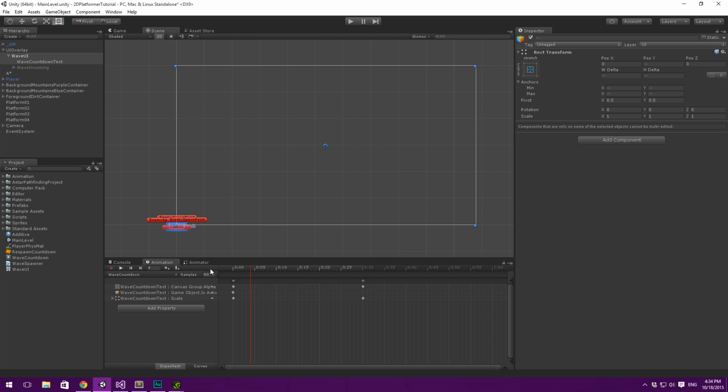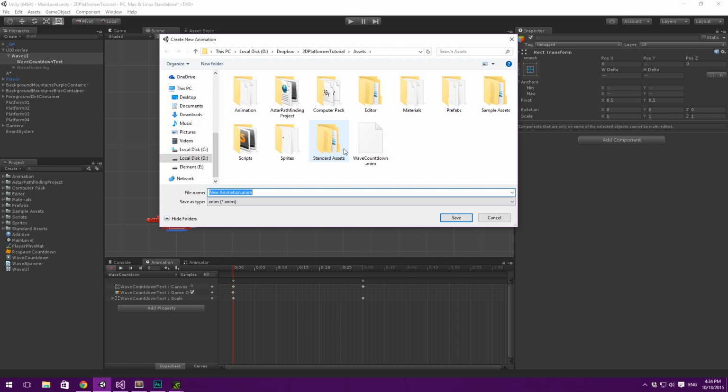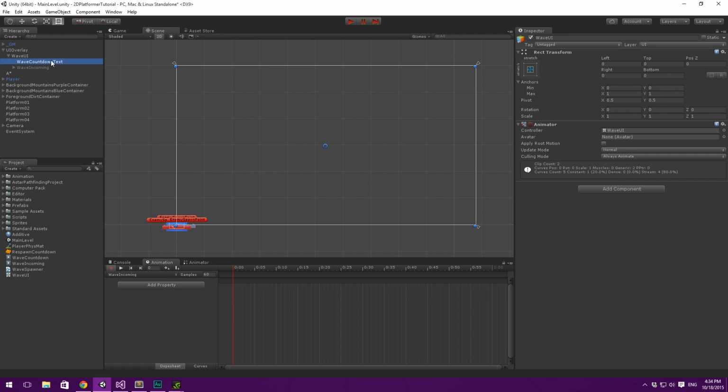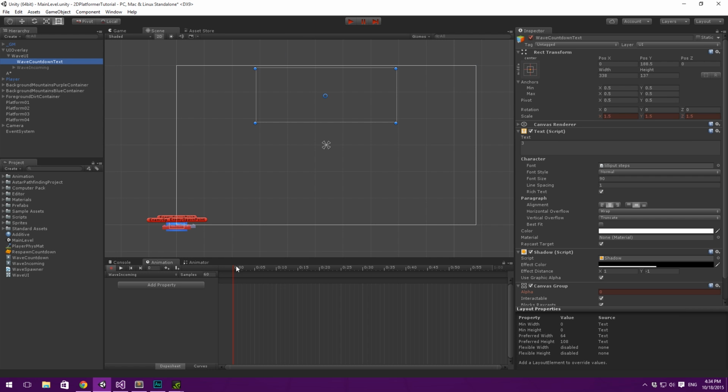Then we can create a separate animation that will fade in the wave incoming text and fade out this wave countdown text. So let's create a new clip and let's call this wave incoming. Yep, that's good. And that sits there, everything's fine. And what this will do is it will go ahead and fade out the wave countdown text.